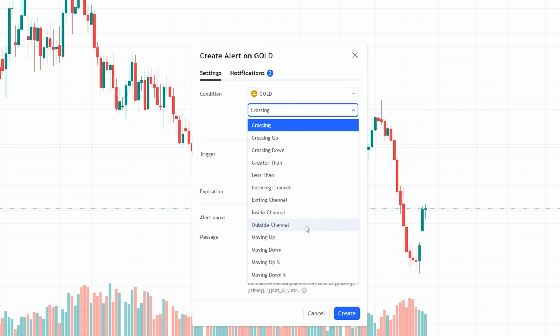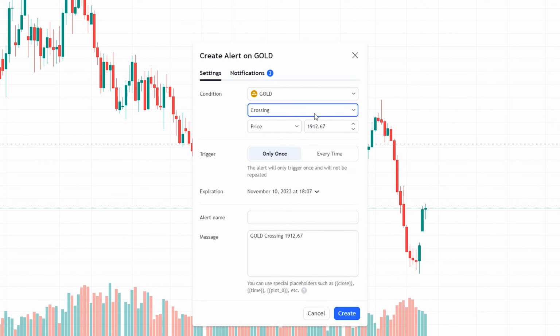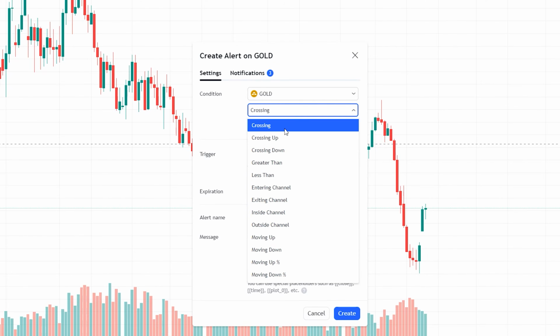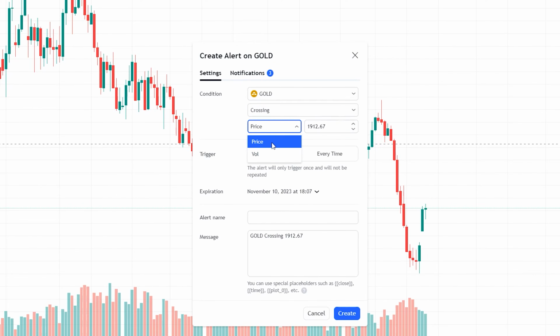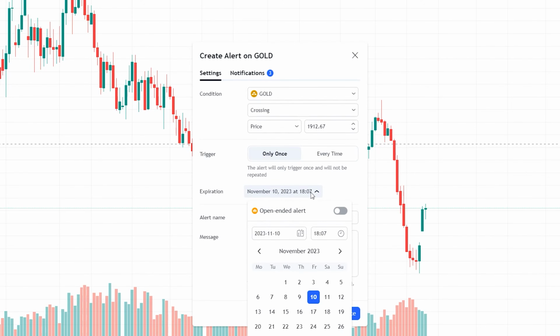For example, if I want to be alerted when the UK 100 price reaches a certain price level, I would choose Crossing on the next menu, then Value, and then enter the price at which I want to be alerted. You can then choose if you want this to be either a one-time alert or alert you every time this happens.